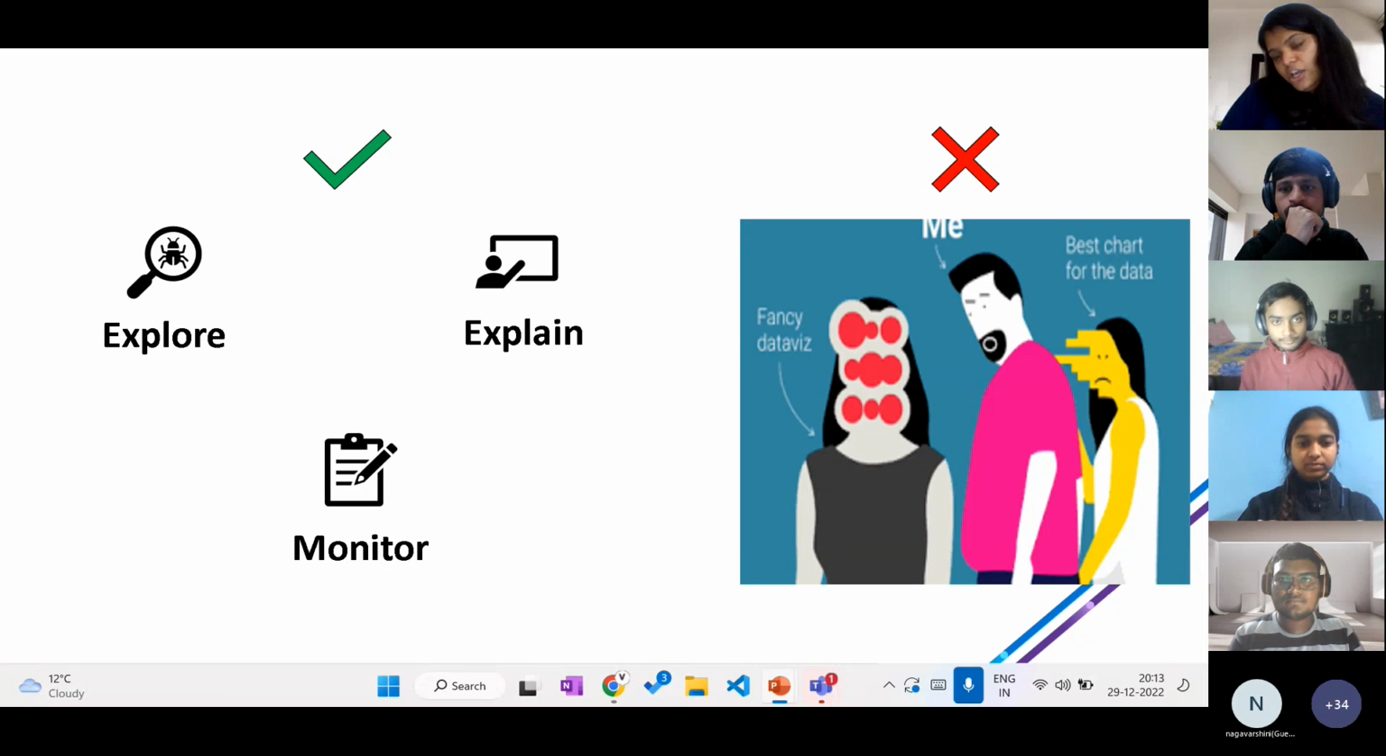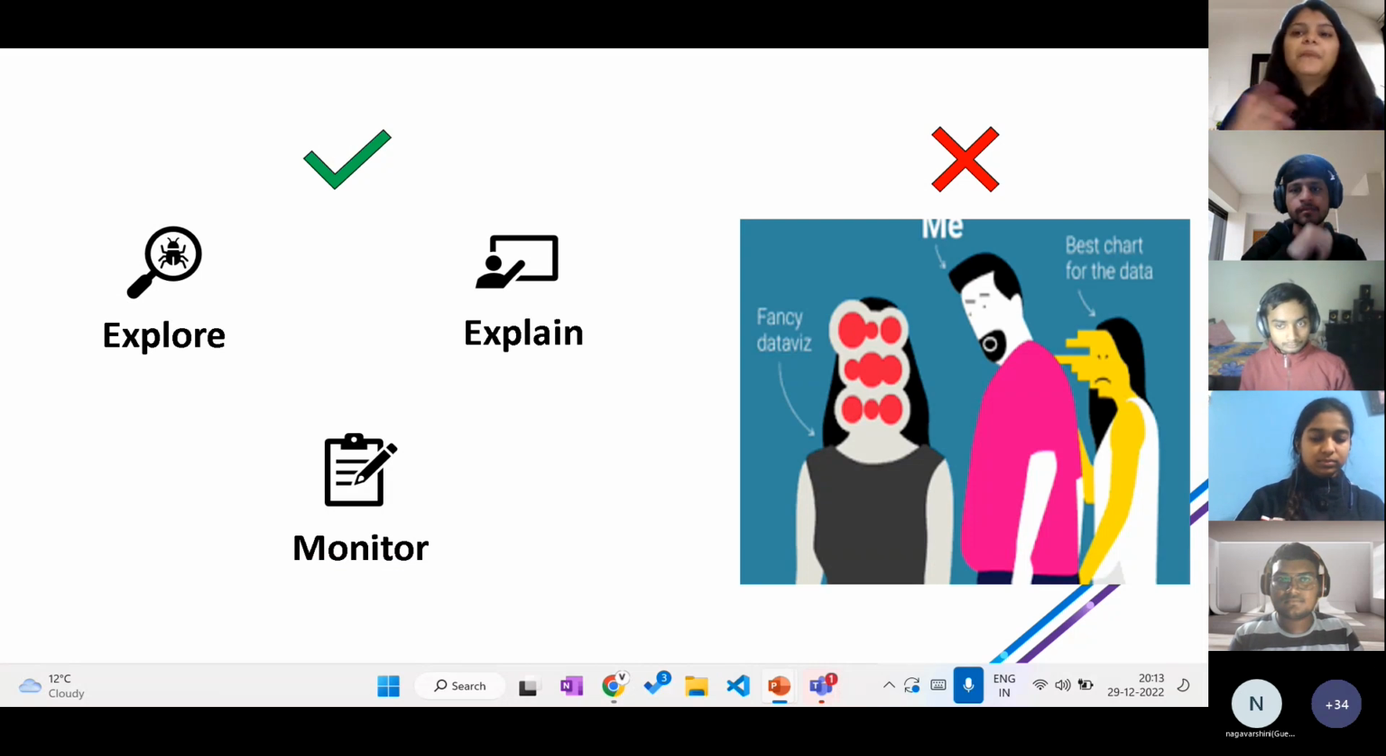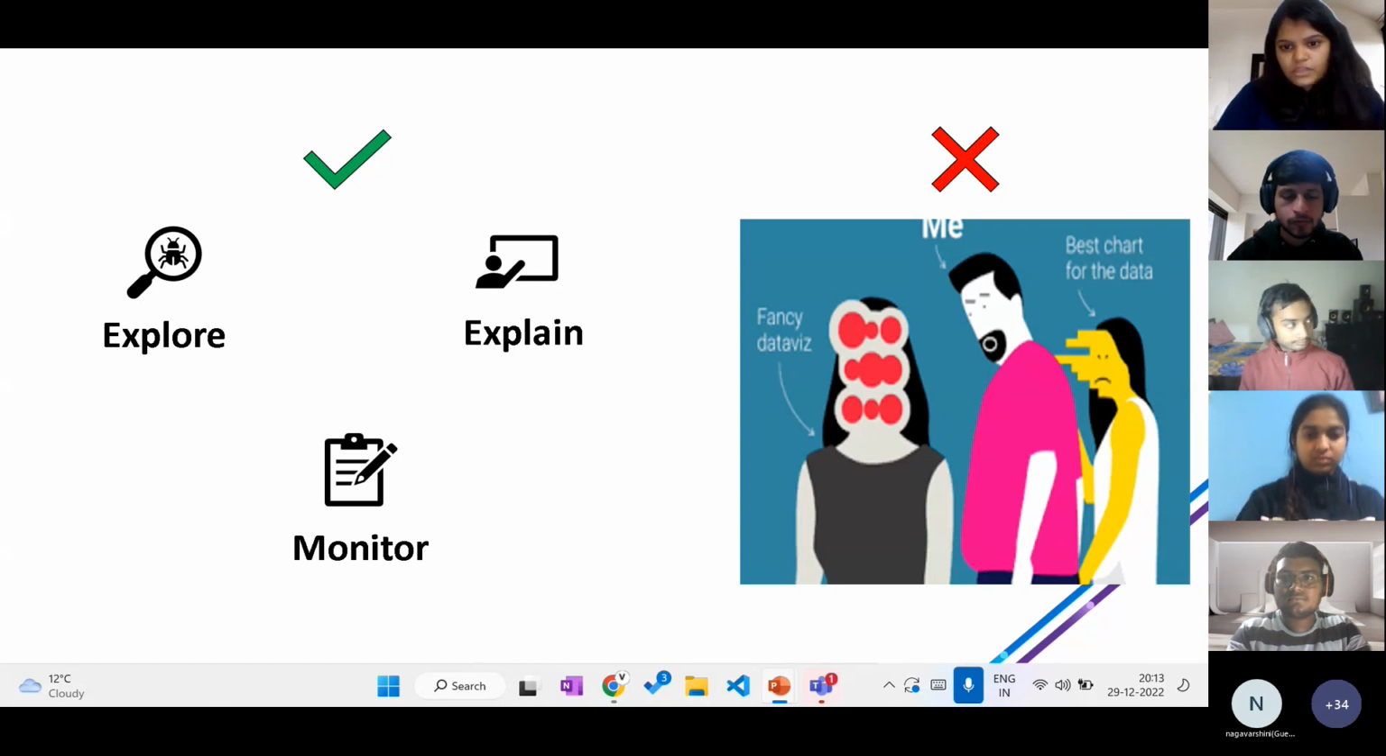You should go with the best chart for your data rather than going with the fancy data visualization. The main goals of data visualization are to explore, explain, and monitor. So what do I mean by these? You want to explore the data very comfortably. You can obviously do that with Python, with R, or any other tool. There are great tools out there. But through data visualization, you can really explore the data in a faster manner.